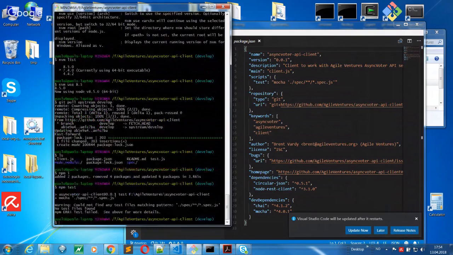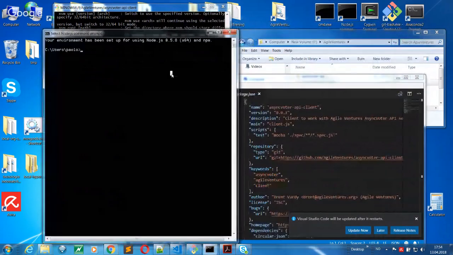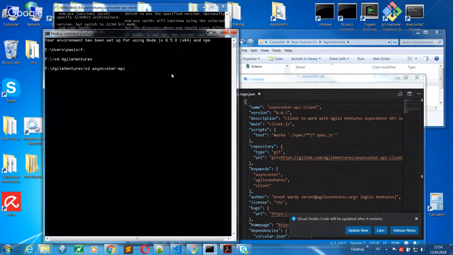So I assume that's maybe some Windows issue, because previously the tests ran, didn't they? And I guess that was before that there was like... Okay, now I think I know why. Yeah. I mean, maybe with my Node command prompt window, different. So to the AsyncVoter API client. Now I can try npm test.